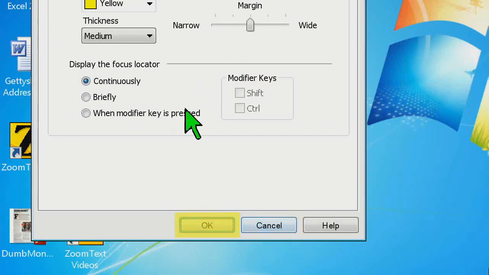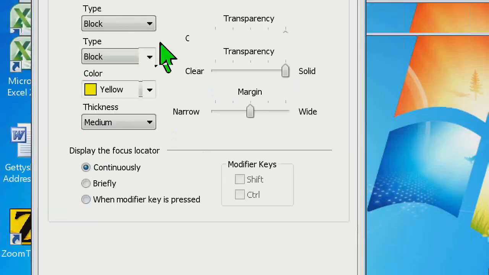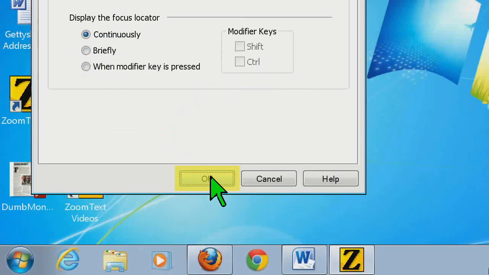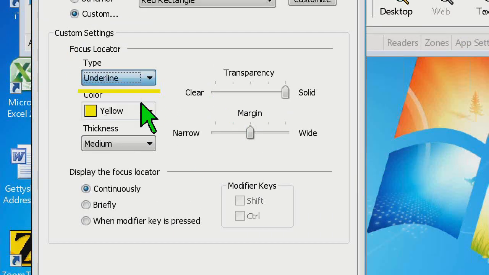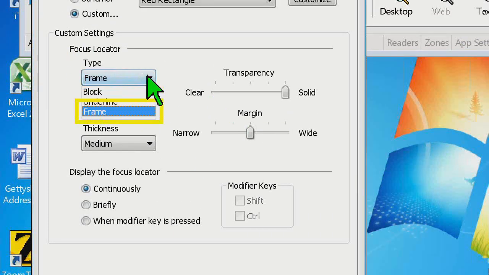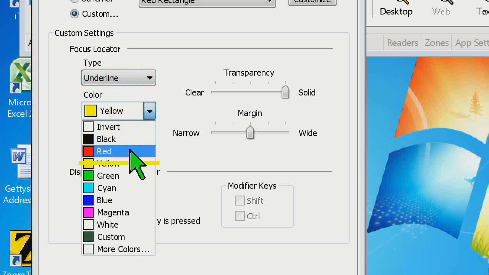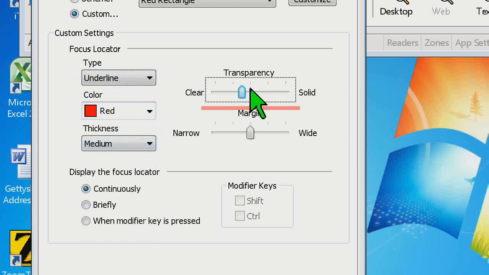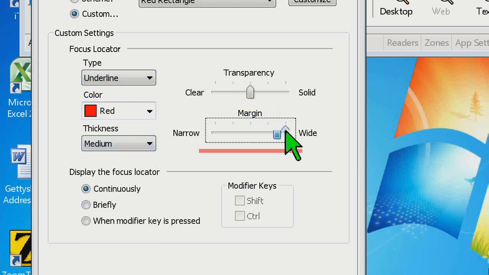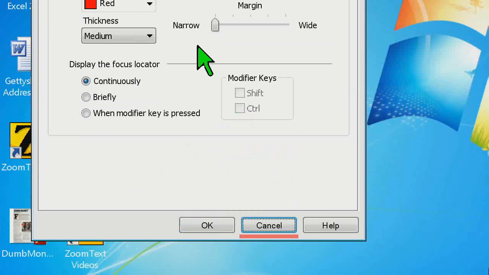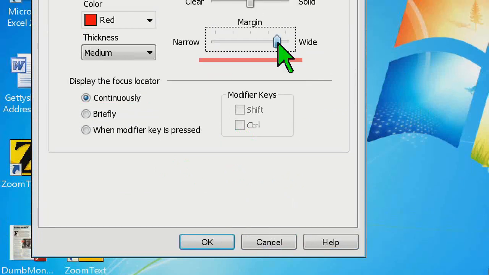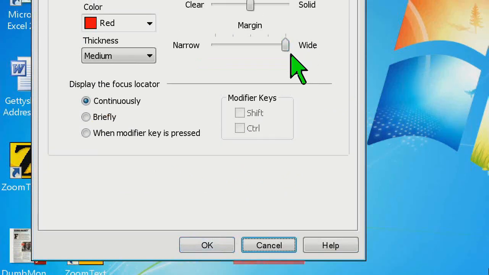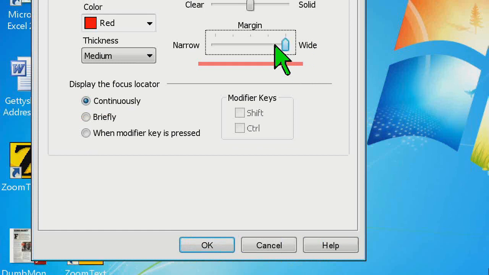Okay. Some people might like block, but one problem with it is that it kind of obscures the text behind it, so it might be hard to see that OK button. So 3 different types: underline, block, and frame. Frame is the default, but you could have a red underline that's a little bit transparent, and you can even adjust the margin, so how narrow or wide it is. Basically, if it's all the way down to narrow, it's really tight around the control that it's highlighting. If you set it to wide, it's a little bit more offset from where that control is.